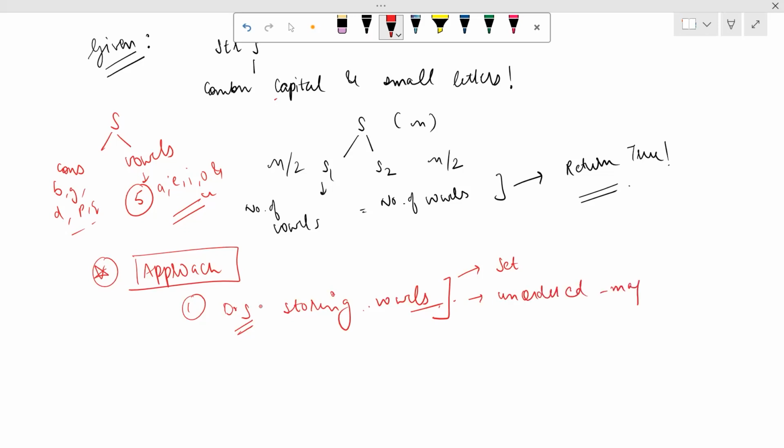Why will we be using these? You can even go for a vector, right? Why we'll be using this is because we have the find time complexity of O of 1, right? So that is why we'll be using set or unordered map. So okay, we've understood that we need to store these.